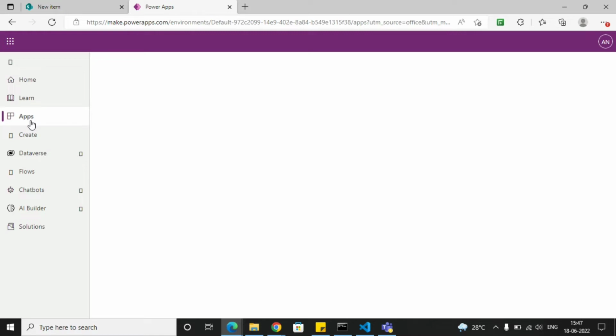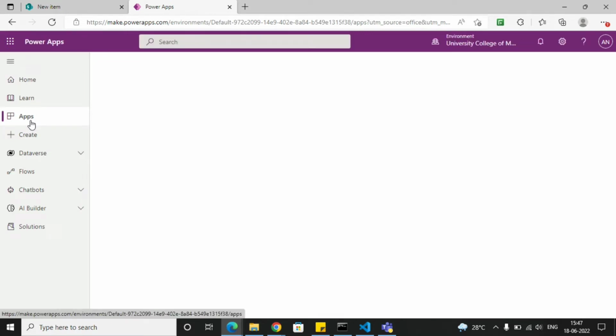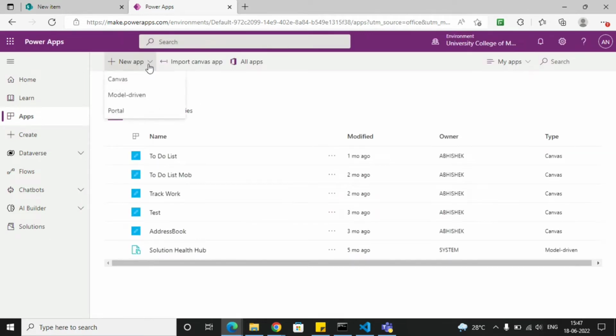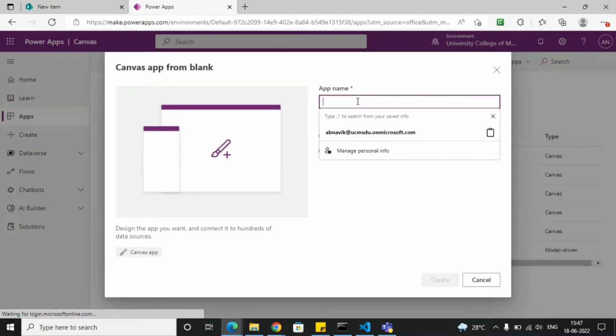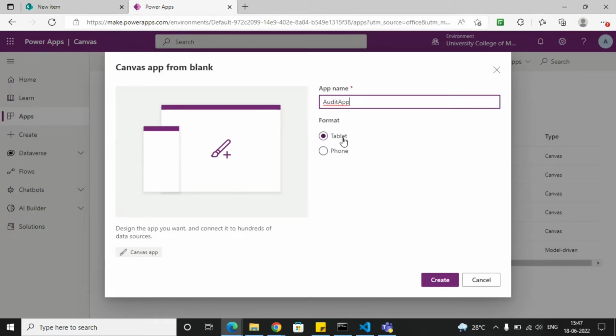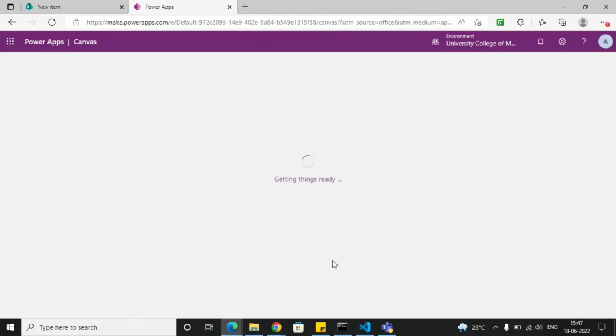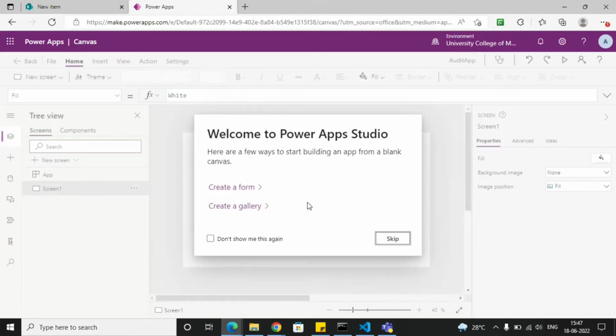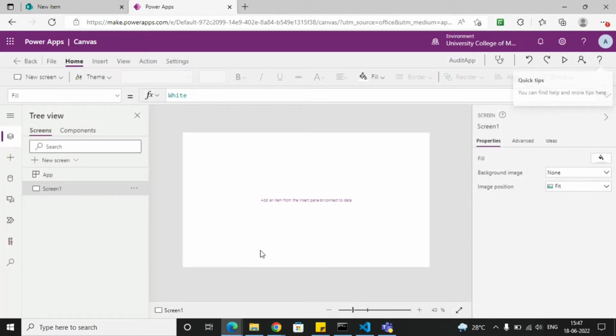I'll click on Apps and let's create a Canvas app and name it audit app, a tablet audit app. Let me click on create. The things are getting ready. So yeah, we are on the screen.